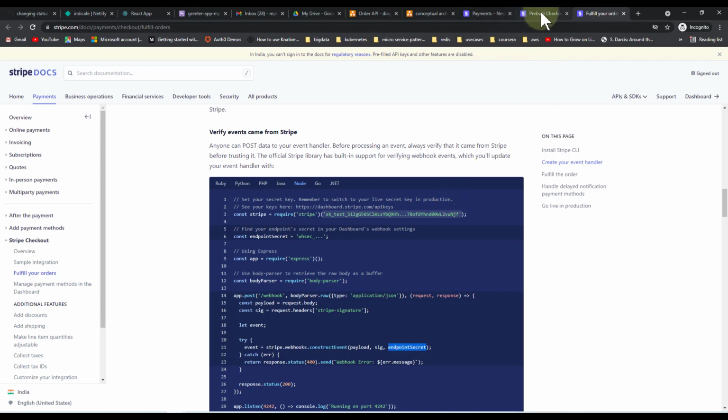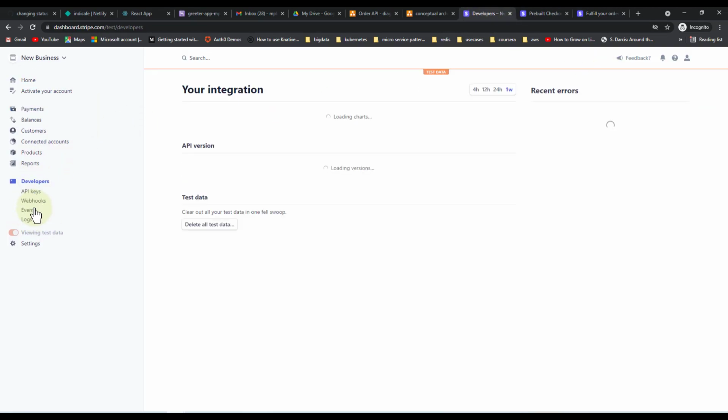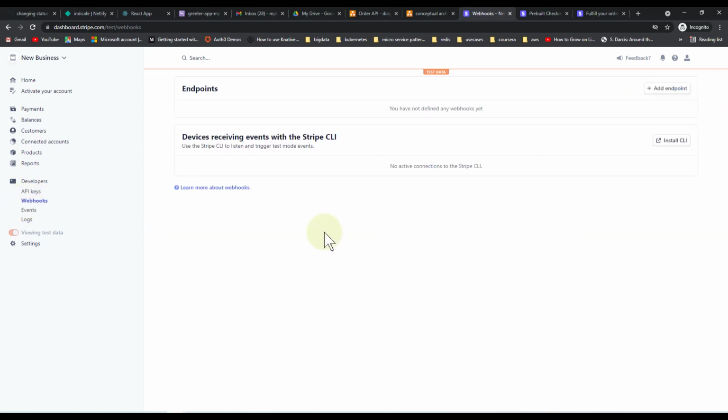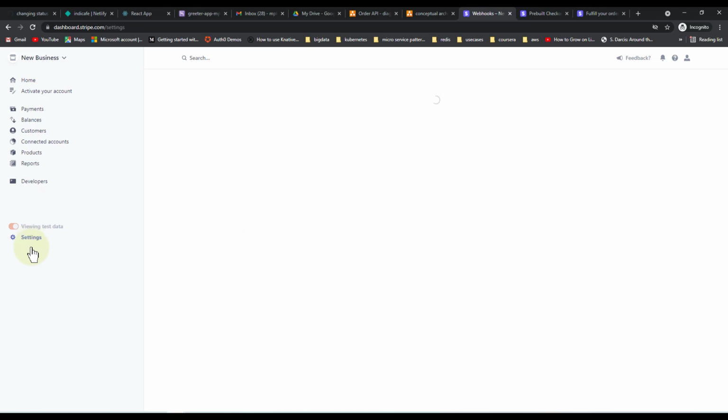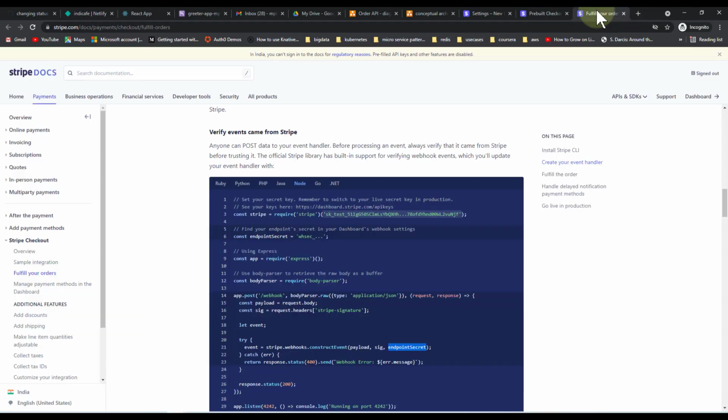from here somewhere. If I go back to the developers API keys, I think it'll be somewhere here. I need to check that. Webhooks, and there is nothing configured here right now, so it may not show. Once you configure that, it should definitely show that. If I go to settings, I don't think it'll have that. No. Okay, no problem. We'll come back and revisit that.